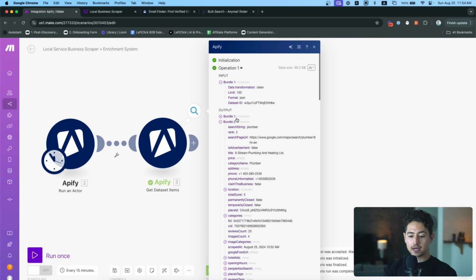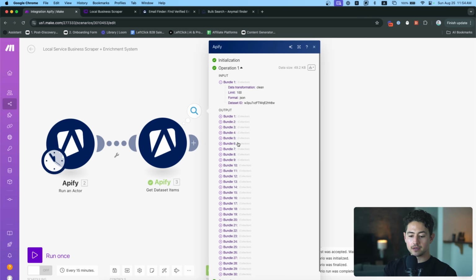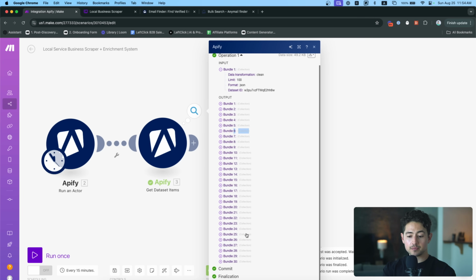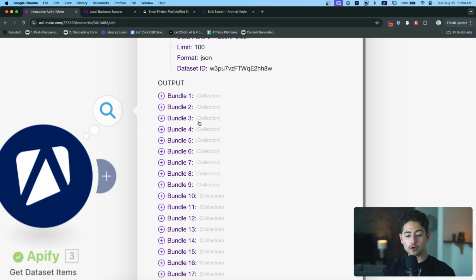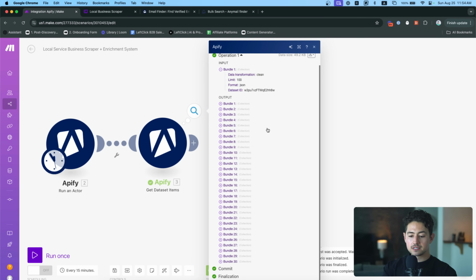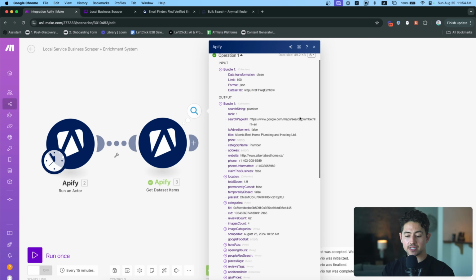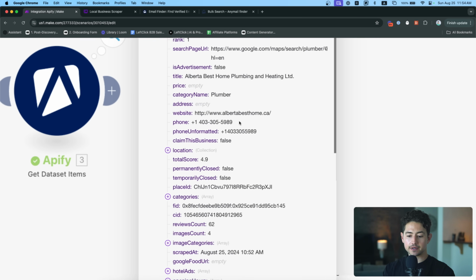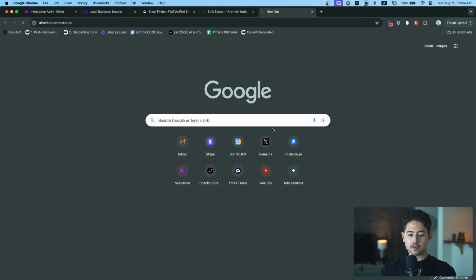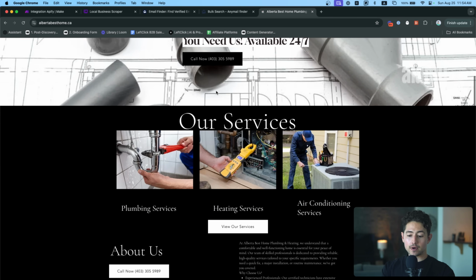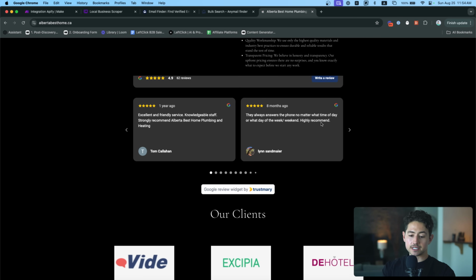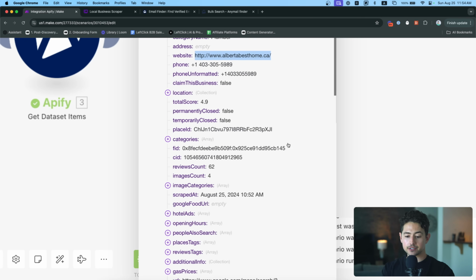And you'll see that I now have a giant list of every plumber that I was looking for. So about 30 plumbers total, all arranged in a bundle format here. Now, when you see 30 bundles like this, what this is basically doing is it's allowing you to run whatever modules come next 30 times, once per dynamic piece of data, once per dynamic run. So if we scroll down here to website, albertabesthome.ca, for instance, this is a plumbing website of a plumbing service that is in Calgary, somewhere within my search.